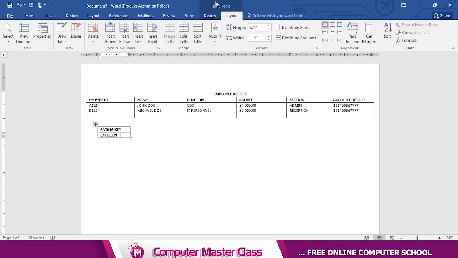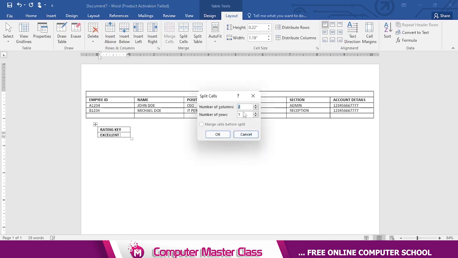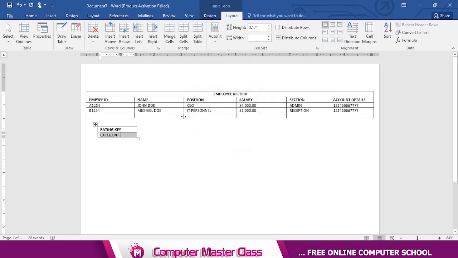I'll go back to my layout. I'll say split cell. Then I'm okay with this one. So I will click. You see now the upper cell is a single cell. Then I have split this particular cell. So I can have this one as excellent as a. I'll centralize this one. Then when I press my tab, you see it created another one for me. So that is how to split cell.